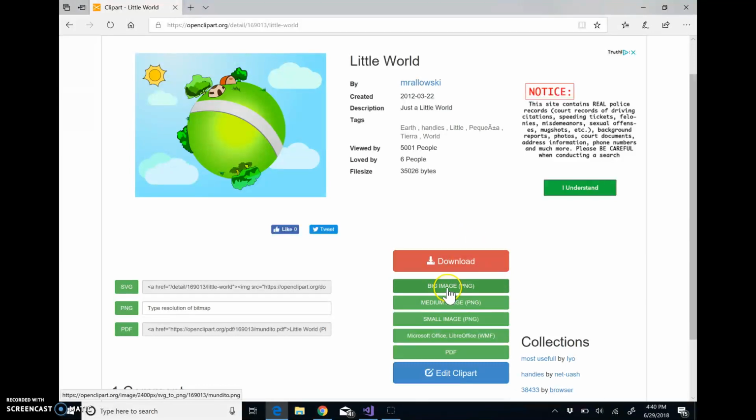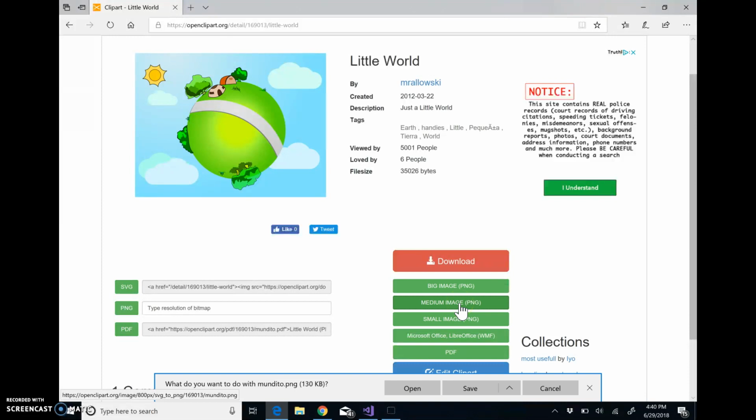We're going to want to pick one of these PNG files right here, these top three: big image, medium image, small image. I'm just going to click medium image. And that's what it takes to get an open clip art image that is free for your use.